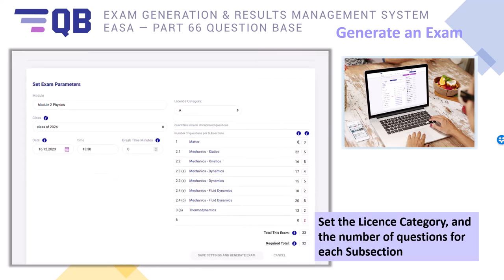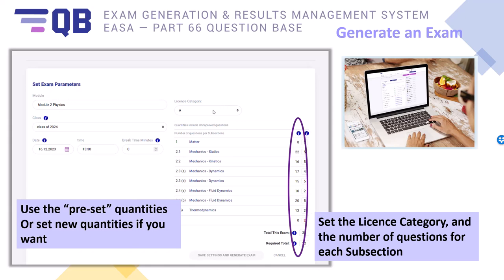We also set the license category, which determines the questions available for the exam. The first column shows the available questions, and if any numbers are shown in brackets, it means some questions are hibernating, that is, they are unavailable because they were used in the previous exam generation in this module. The right column shows the quantity of random questions chosen from the database. It chooses only questions at the levels according to the Part 66 syllabus. These are the presets that we set in the settings, but we can override them if we want to make a special exam in this instance.